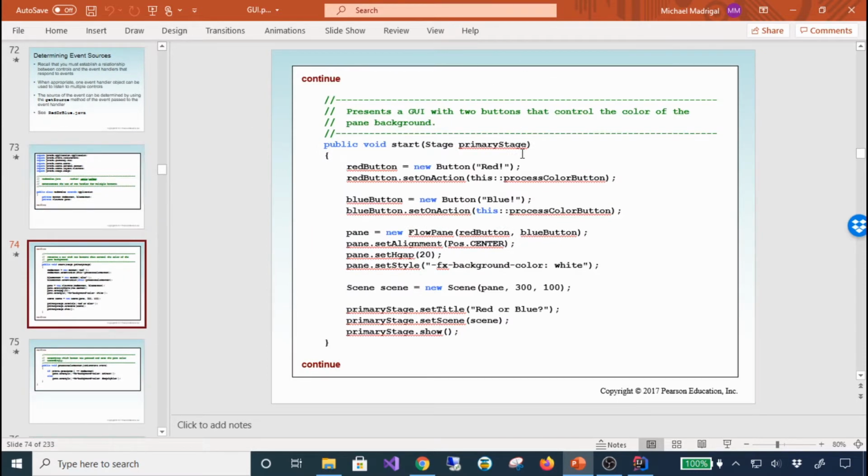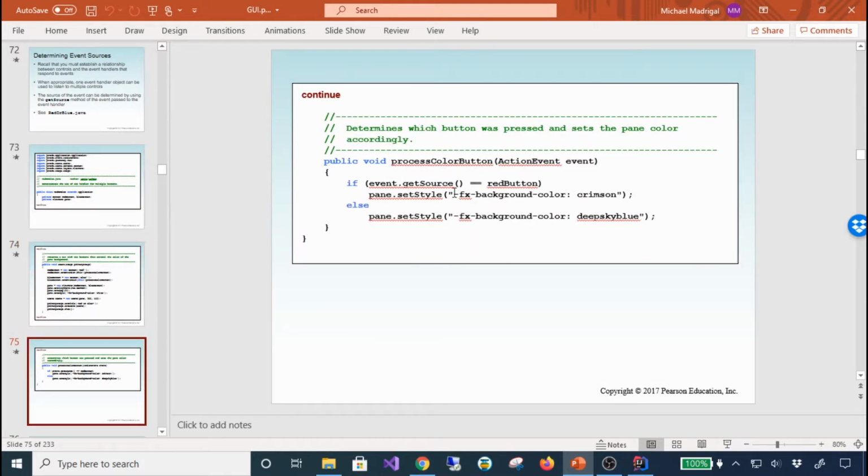If you look, they instantiate the red button and they pass in an event method to it. And for the blue button, they pass in the same method. So both of these buttons, when they're clicked, are going to call the same method, which is pretty interesting. In that method, they take the event that's being passed in and check the source. If the source is equal to the red button, then they set the background color of the pane to be red. If it's not the red button, then they set the background color to be sky blue. So this is a pretty interesting approach.